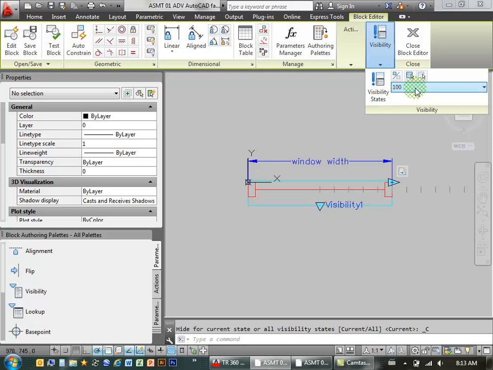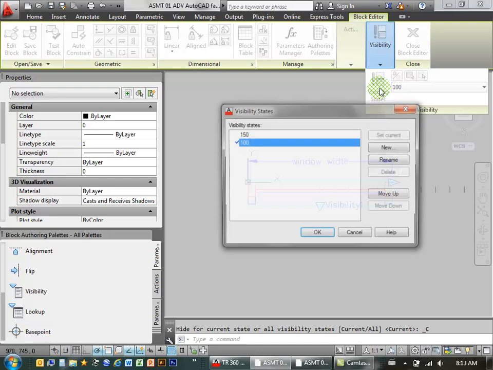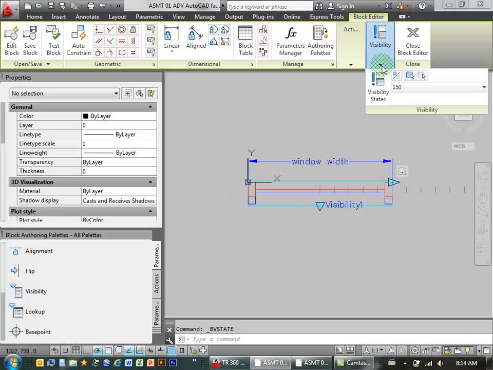Now just be aware that this, for whatever reason, a little glitch in the program, I guess, doesn't allow you to switch to the current state here. You might expect that to occur, but if I click 150, for some reason it just stays at 100. So it's more reliable if you click on visibility states again, click on 150 and set that as current, and then click OK. And if you want a confirmation, just look again there. You can see 150 is current.